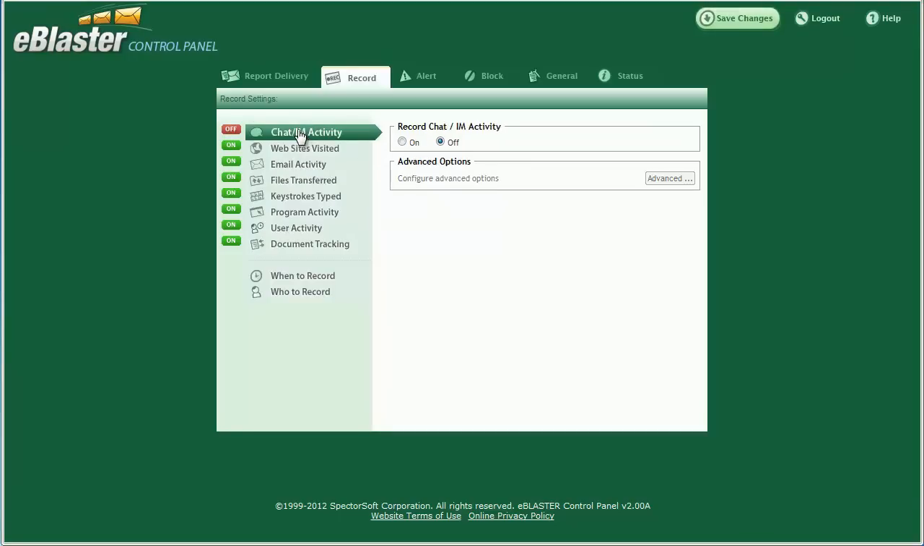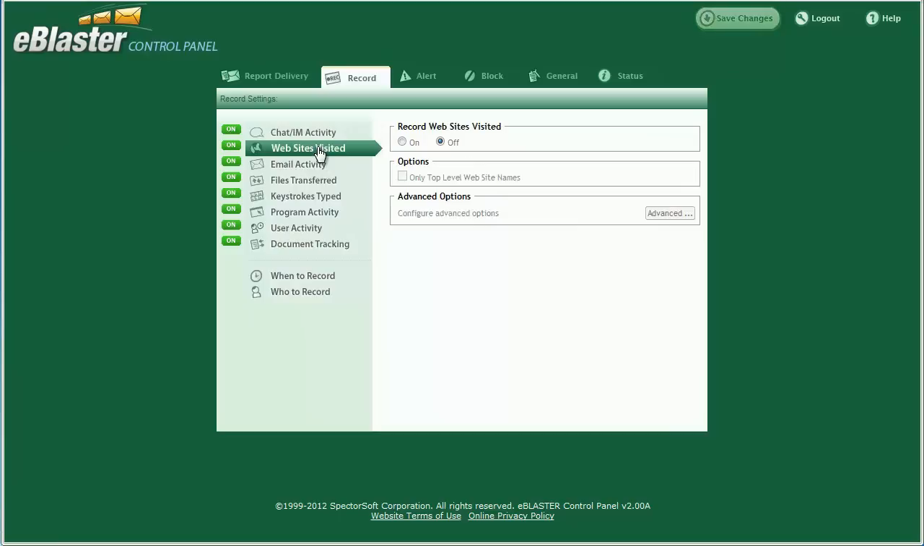And I want to go over these and show you what they are. Chat and instant messaging, that's pretty common. Just any kind of chat activity or instant messaging, it's going to record. Websites visited, same with that. It records the websites visited. Make sure that's turned on. Not sure. Okay, there it goes. Now it's saying off and on.